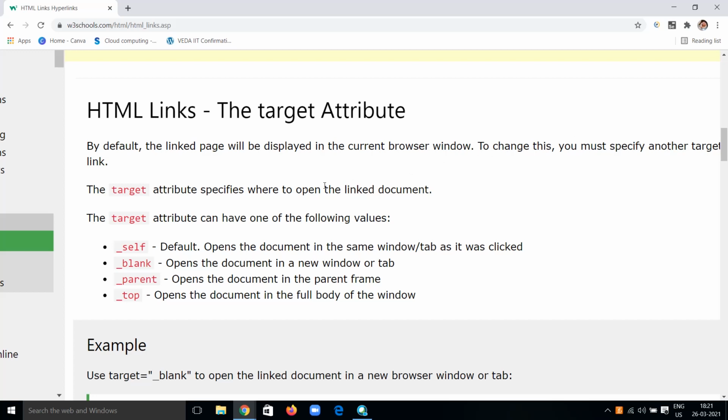You can specify where to open the document. For example, if the document is not secure and you do not want to open it in that browser, you can change it to another browser. So you can specify where to open that linked document with this target attribute. The target attribute has many values like self, blank, parent, and top. So let's see one by one.